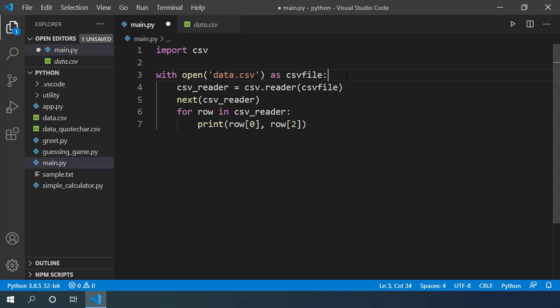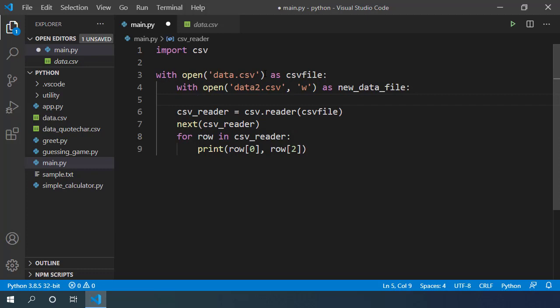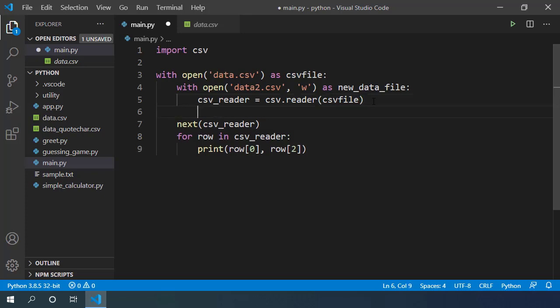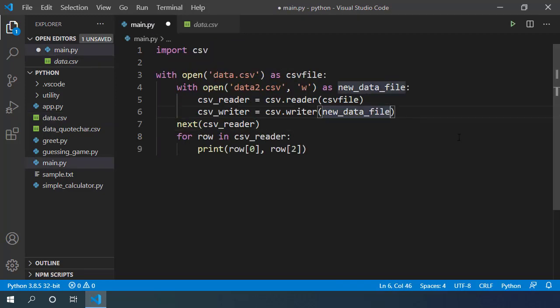To write a file, I will simply have to open another file for writing inside this first with block. Let's write the data2.csv file in write mode as new_file. Now we are inside this other context with block, and we have access to both file handles here. Just like I created the reader object, I can use the writer function and pass the new file variable we created here. That will return us the CSV writer object. In this case, I want to write a file that is semicolon delimited. So I can specify that using another keyword argument delimiter and assign the value of semicolon.